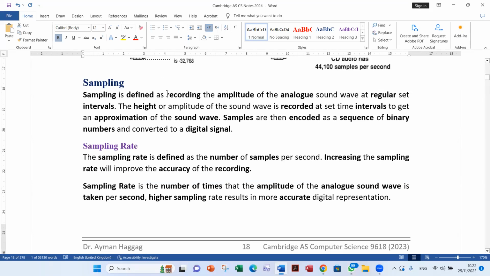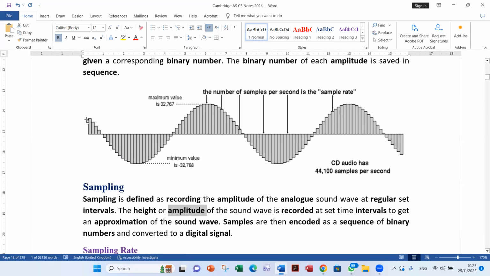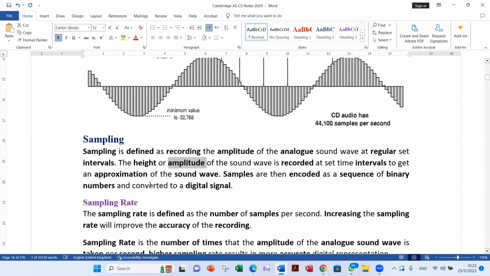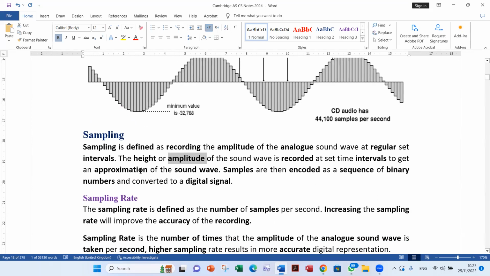Sampling is defined as recording the amplitude of the analog sound wave at regular set intervals. The height or amplitude of the sound wave is recorded at set time intervals to get an approximation. This is an approximation, those staircases, and the difference will be called quantization error. This approximation of the sound samples is then encoded as a sequence of binary numbers and converted to a digital signal.